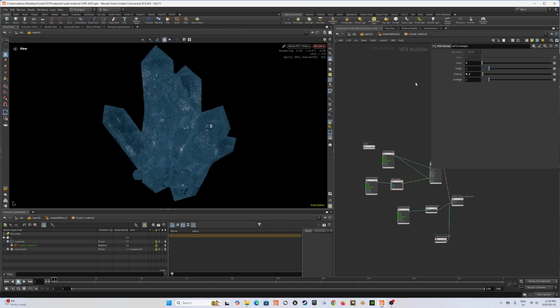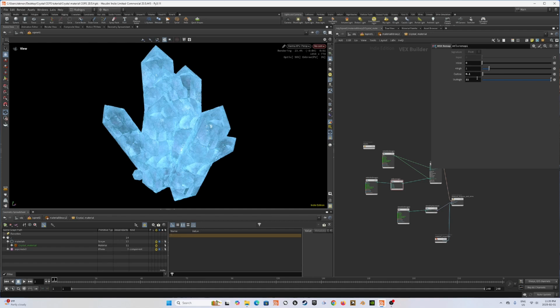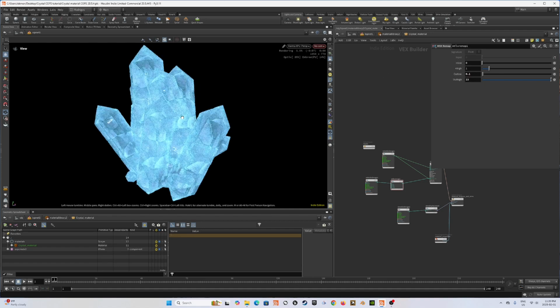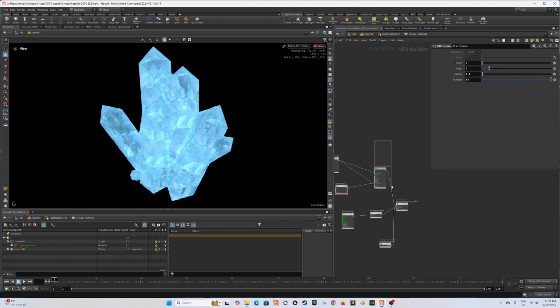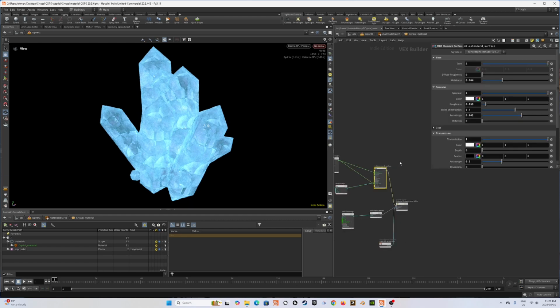If you set it to 1, you're going to get a low emission value and it's not going to look that great. If you set it to, let's say, 11 or 13 for this case, it gives you that glowy look. As for the standard surface, material X standard surface, the index of refraction was set to 1.5. The roughness was set to 0.055, and metalness was set to 0.304.